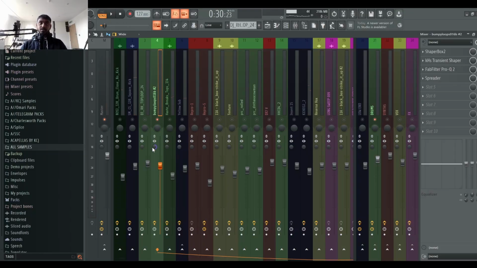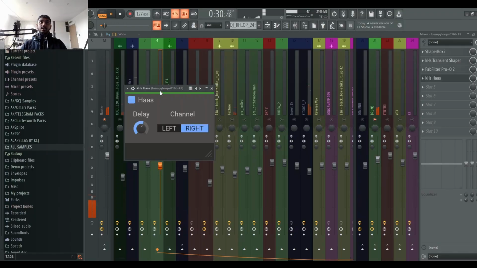Turning it on and off does not affect the volume at all. Some width plugins, some choruses, some phasers that attempt to add width actually have an effect. If I can show you that right now, they will compromise the quality of it.